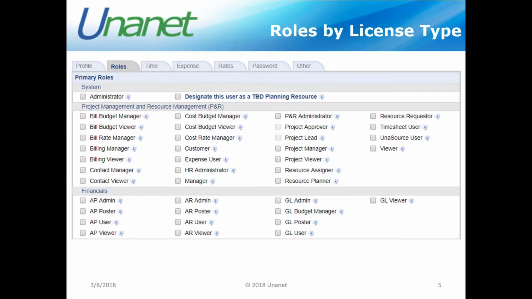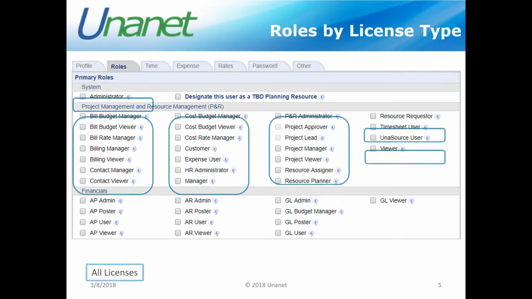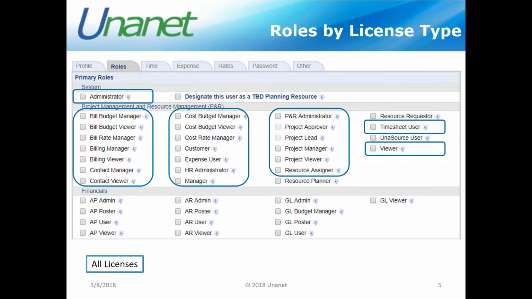And so what we're going to do is start demystifying this large list by breaking it down first by saying, well, which of these roles go with which license type? So all of our licenses are going to have these roles that could be in use. So of course your administrator, so that's your overall system administrator. And all of the columns, the first two left hand columns underneath of the project management and resource management, those are all available. Then once we get into that third column from the left, all of the roles with the exception of resource planner are available to all license types.